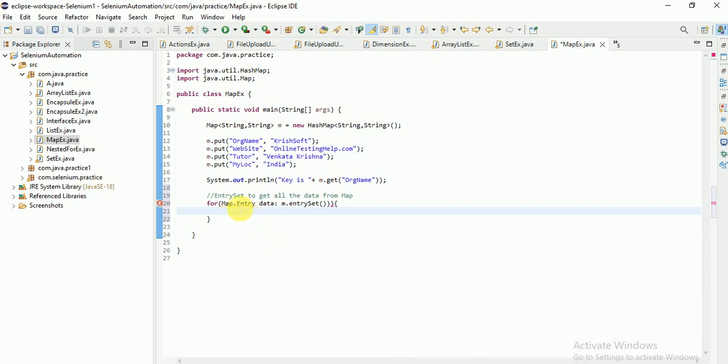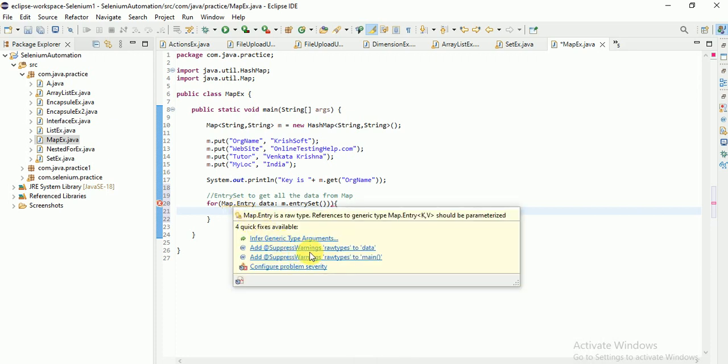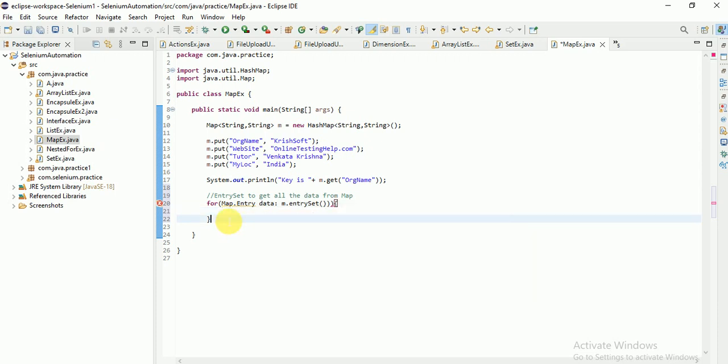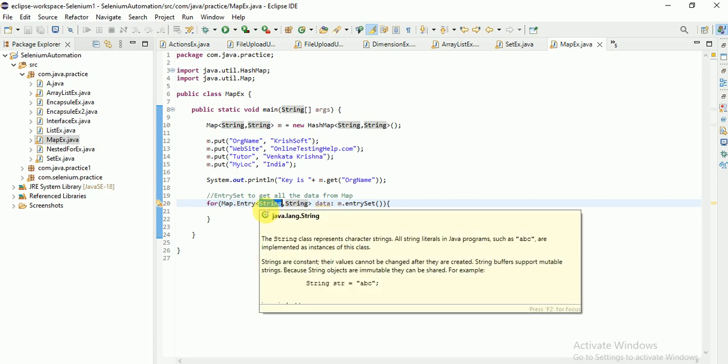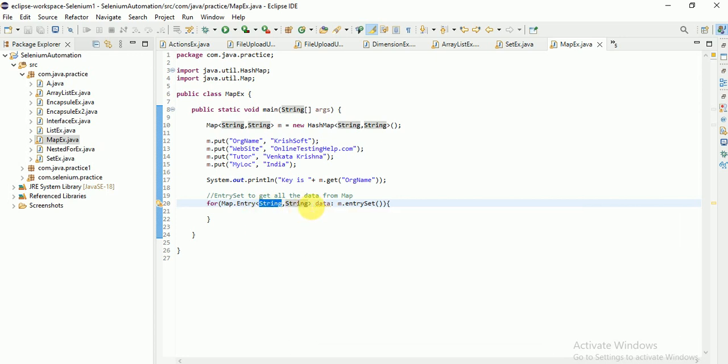What is the problem here? Map.entry, suppress warnings. Okay, you have given data here, that's fine. Is it asking any parameters here or what? Okay, that's fine. Now, is it fine? Okay, perfect. So you are adding what type of data. It seems it is asking now, though earlier it didn't allow us; we needn't add string and string, but it is asking now.